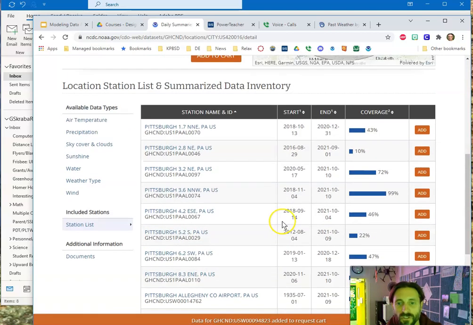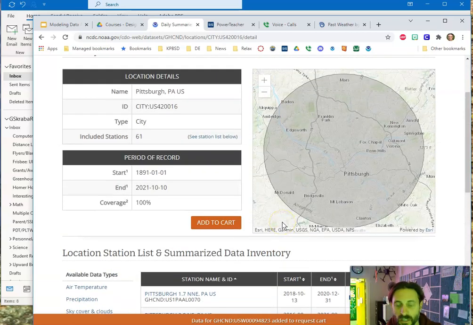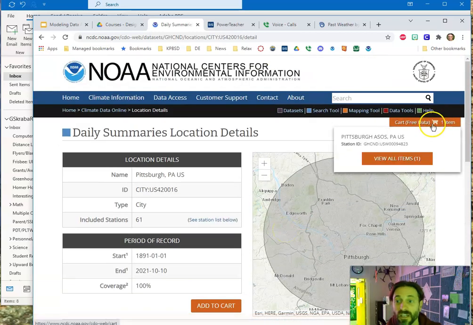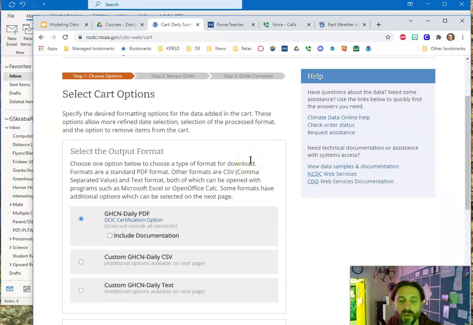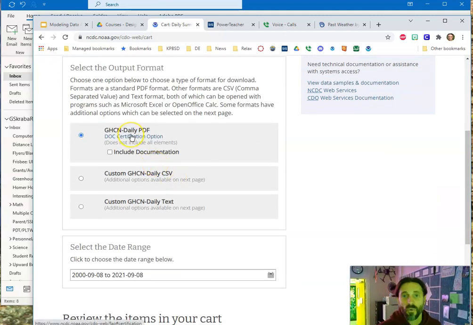Okay. So now I've selected my weather station. You can see it even put it in my cart. All right, now let's view the items in my cart. All right, when you get to this stage, you can download the information as a PDF, which is very pretty for reading, but utterly useless if you're going to try to manipulate it with a spreadsheet. You want to work in either a CSV file or a text file.